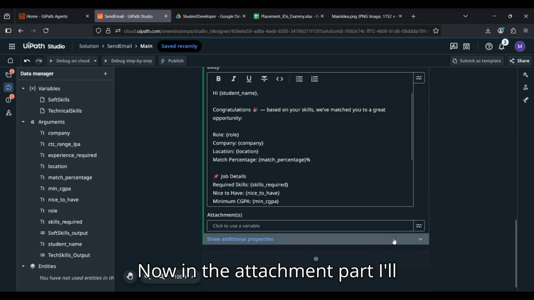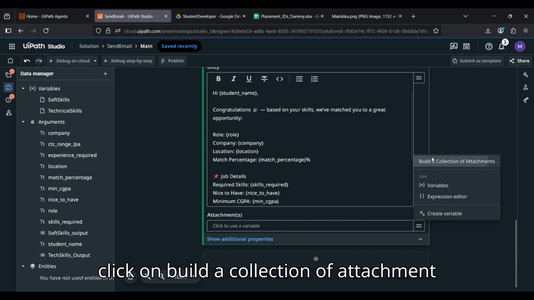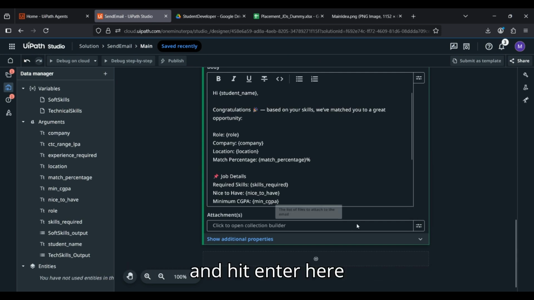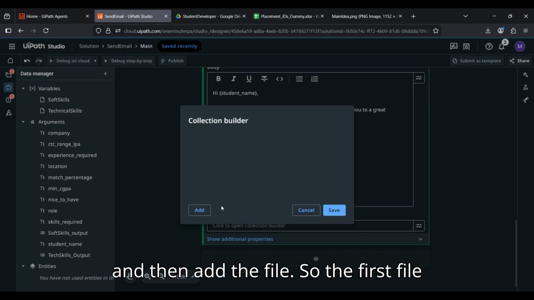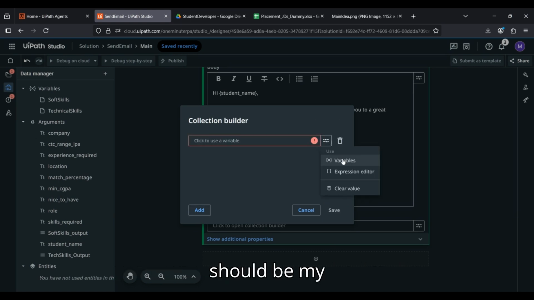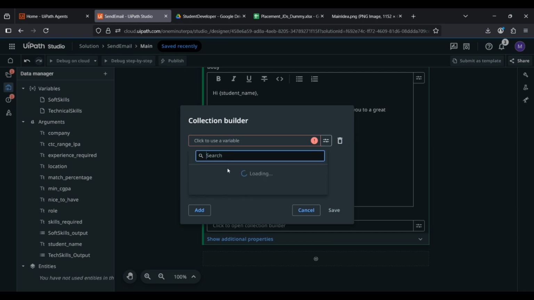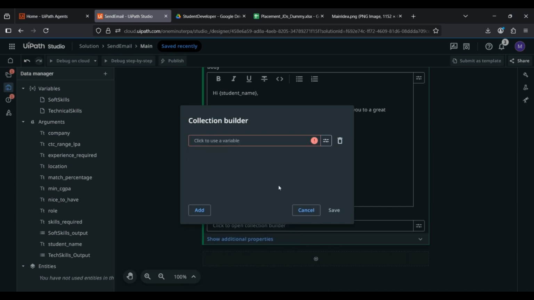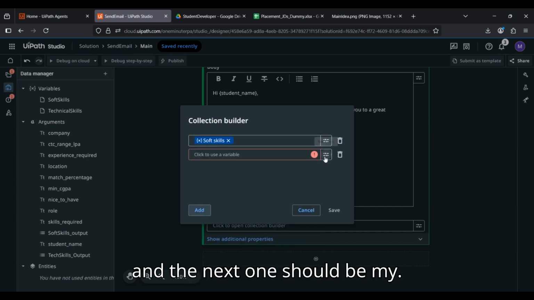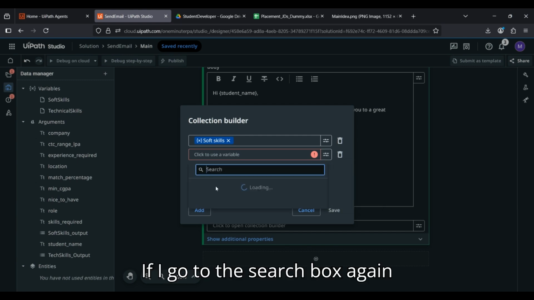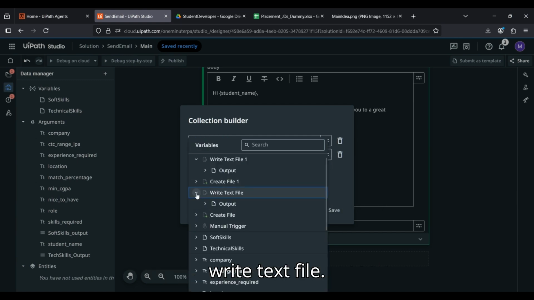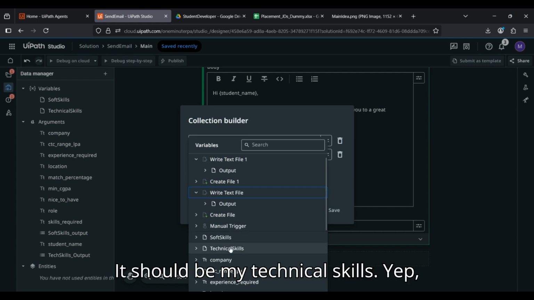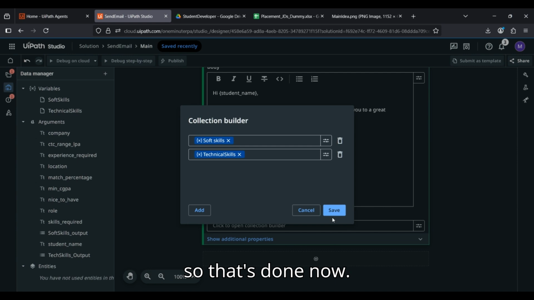Now in the attachment part, I'll click on build a collection of attachment and hit enter here, and then add the file. So the first file should be my soft skills, and the next one should be my, if I go to the search box again, text file, it should be my technical skills. Yep. So that's done now.